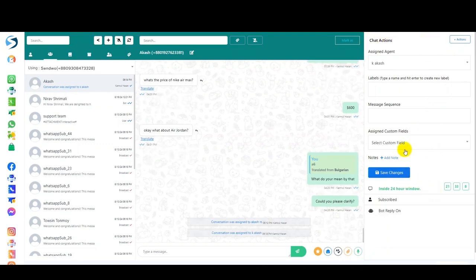So in the chat action section, the first thing you will see is this tiny button called Actions. If you click on it, a drop-down menu will appear where you can get the options to unsubscribe this customer, or you can pause the bot reply of this customer while you're talking to your customer, so that any other bot doesn't get triggered by your conversation. So you can be careful by using this pause button reply.